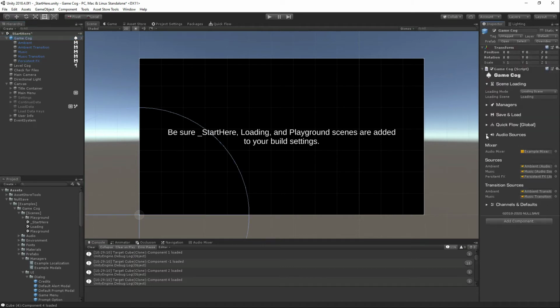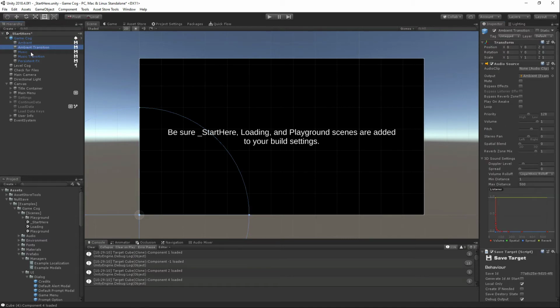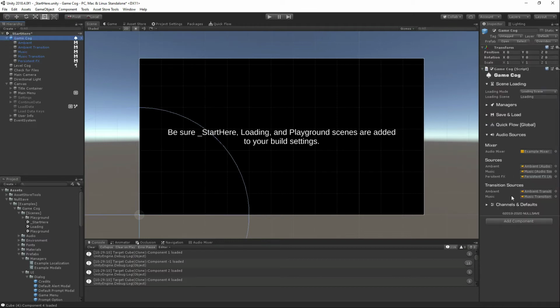And those are controlled here in Game Cog. You give it a sound mixer as well as some sources. The reason that we have ambient and ambient transition as well as music and music transition is to give you the ability to crossfade between the two as scene changes or as combat cues.